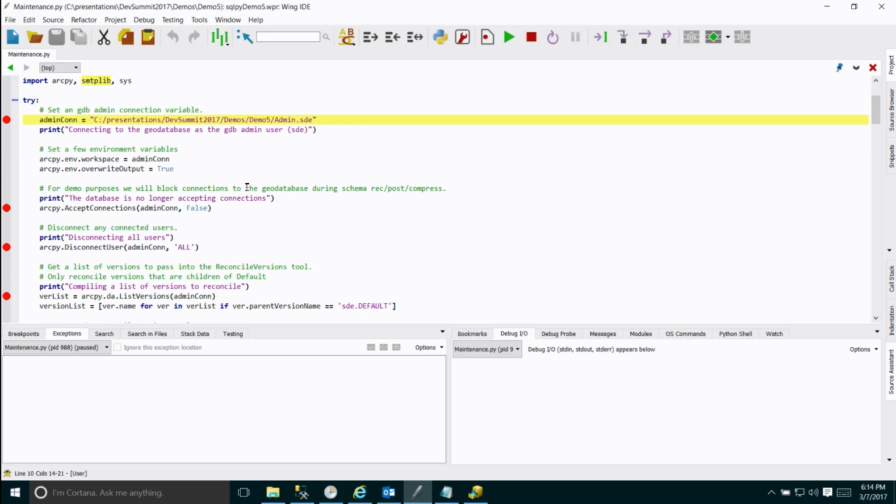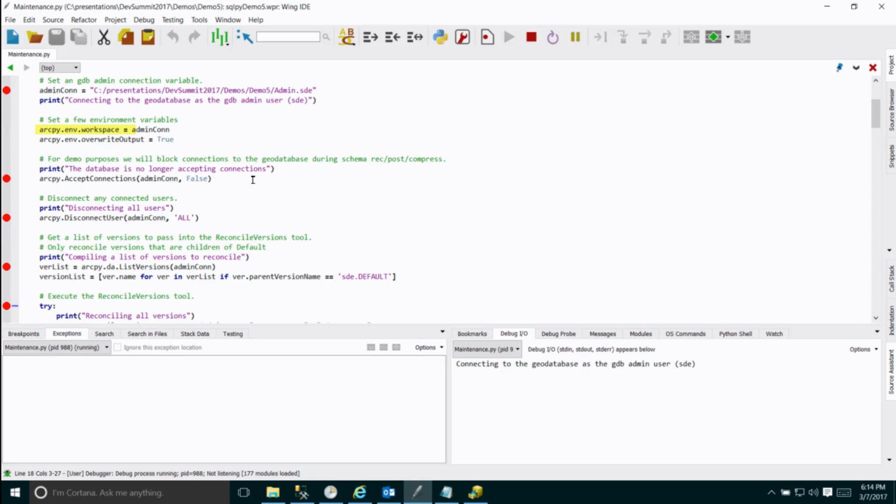Okay, so the first thing I'm going to do here, I'm going to get a connection as my geodatabase admin user. I'm going to set a couple of my workspace variables.